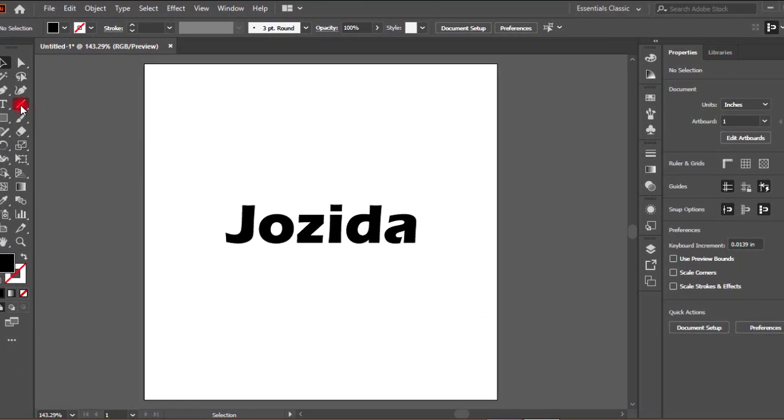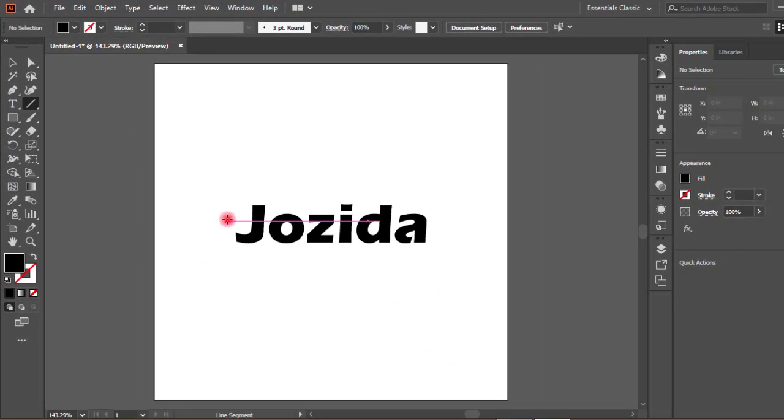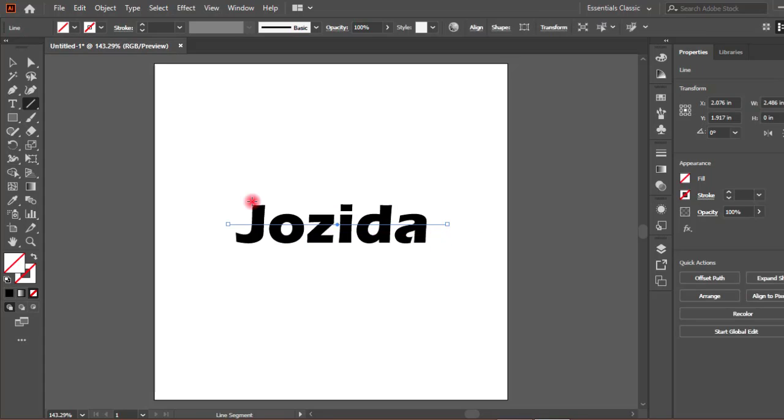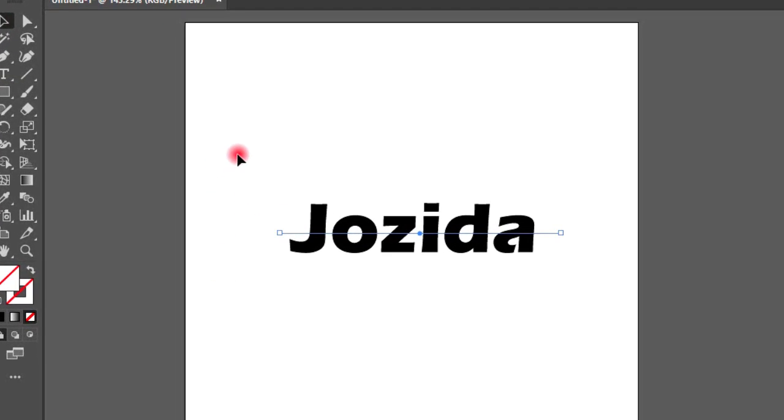We're going to pick the Line Segment tool and draw a line across the text. I'm going to hold Shift to give us a straight line. I'm going to bring that down a bit. Okay. We select the text and the line, everything together. And using our Pathfinder tool, Shape Builder tool, sorry.